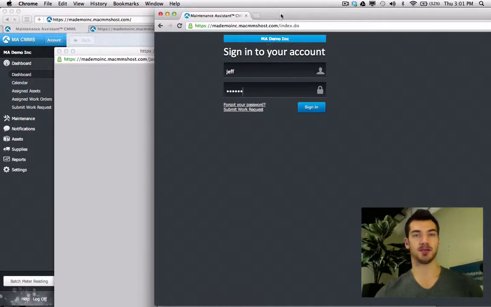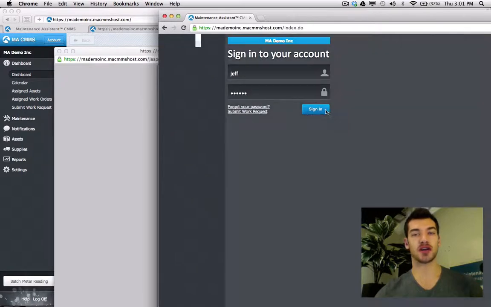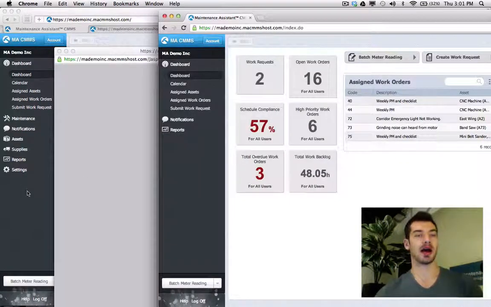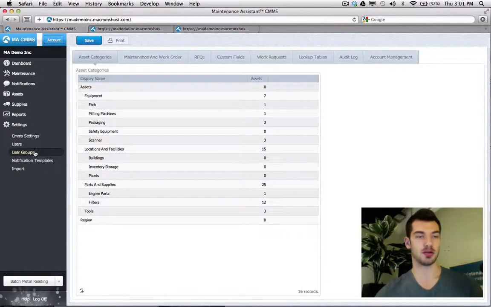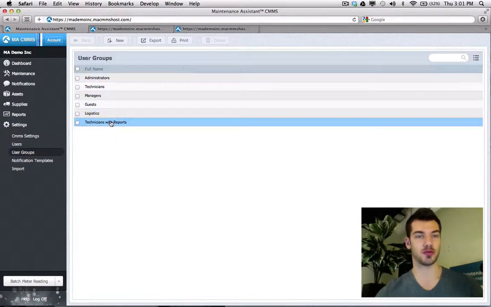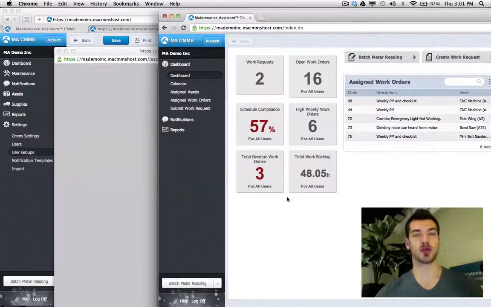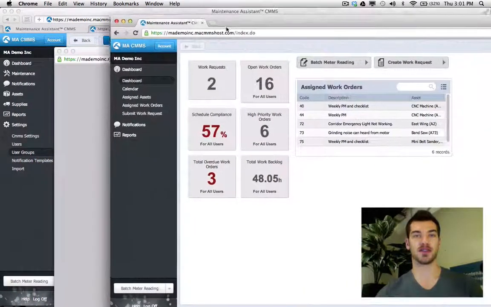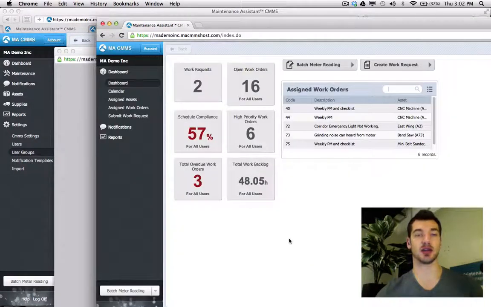So here I have Chrome, whereas before I was using Safari. So I'll log in as Jeff under Chrome. And this way, I can make changes in Safari as an administrator. So I can update the user group in the Safari program, and then switch over to Chrome where Jeff is logged in. All I have to do is refresh, and the changes take effect, and then I can see whether or not they worked.